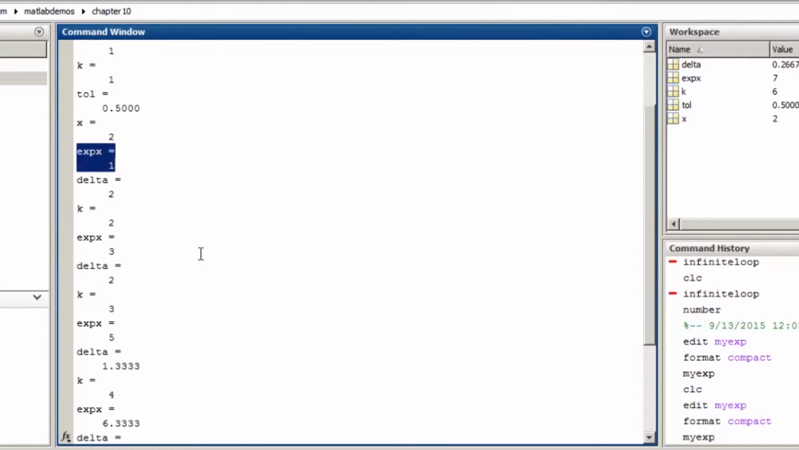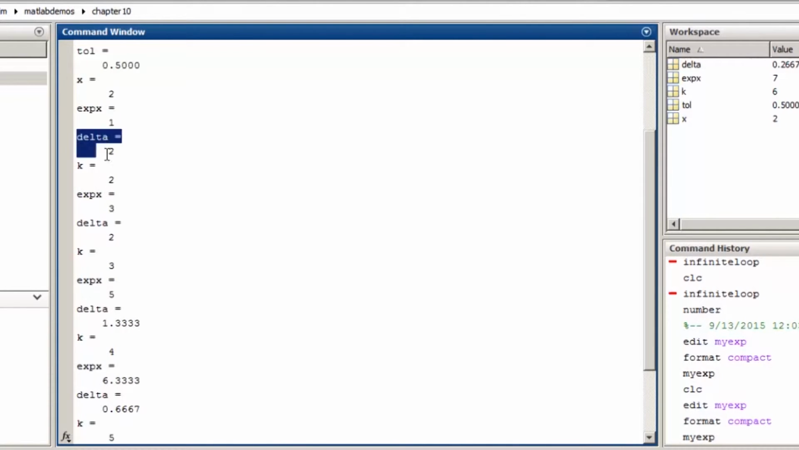The next time through the loop, delta is 2, which is just x, and expx is 1 plus 2, which is 3. The next time through the loop, delta is x squared divided by 2 factorial, which is 4 divided by 2, which is 2 again, and expx is 3 plus 2, which is 5.